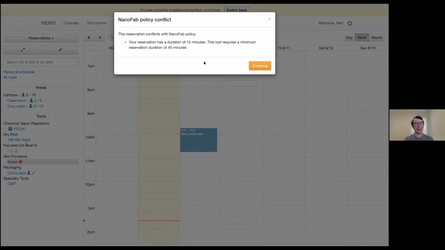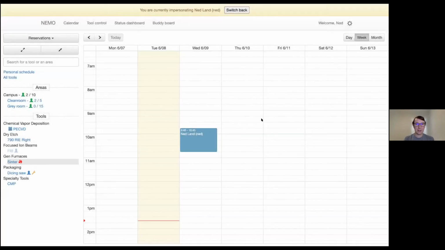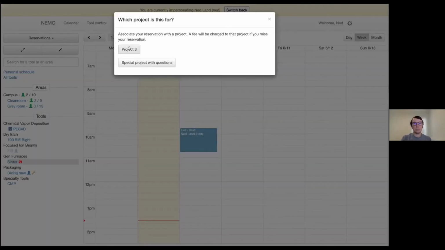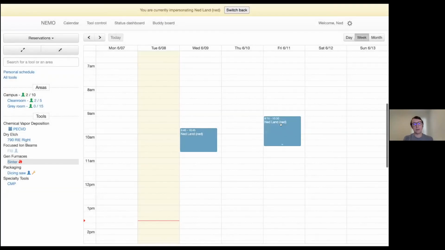I'll show you here, if I try to make a reservation of 15 minutes for this tool, I get a little warning that there's a conflict with the policy, because this tool requires a minimum of 45 minutes. So if I set at least 45 minutes, then this time I'll pick my project and it should let me create my reservation. Typically people would go in, start creating their reservation, and plan ahead for how they're going to use tools and what they're going to do.